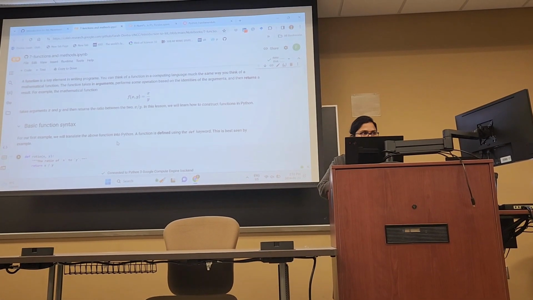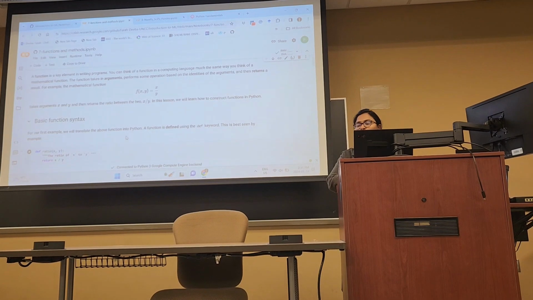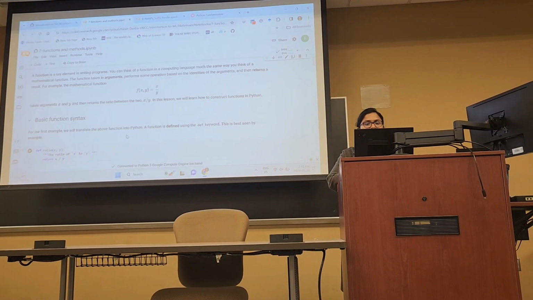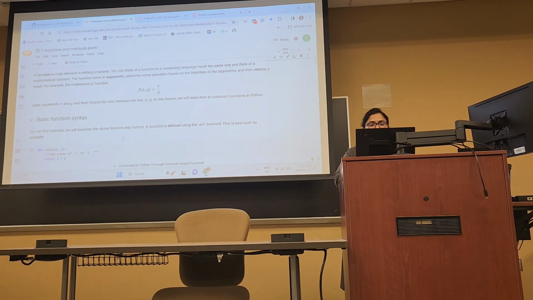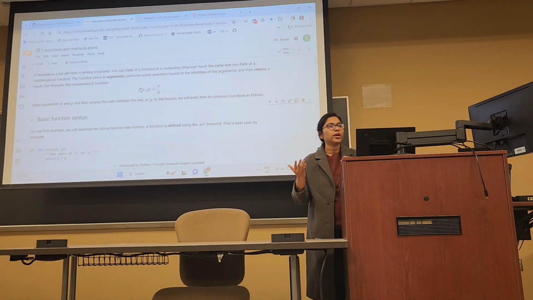element in writing programs. So it is important that we do learn how to write a function. And this function that we're talking about is very similar to the mathematical function that we know about. What happens in a mathematical function? For example, here we can see a function f of x and y is equal to x by y.